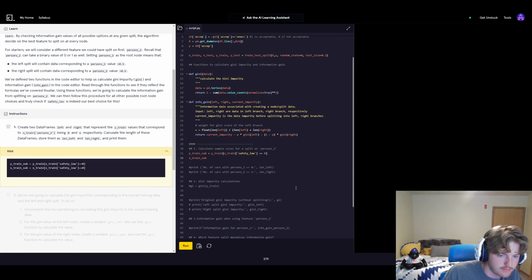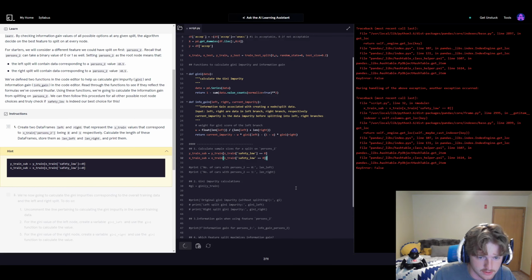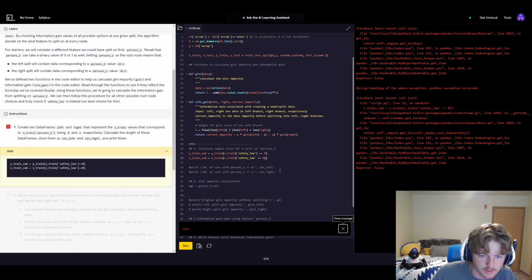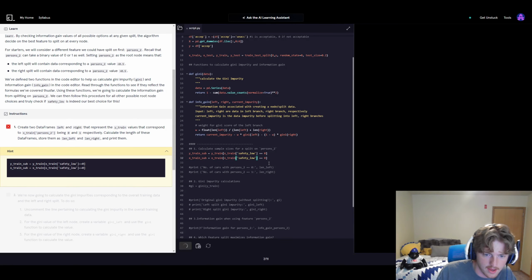I'm just kind of confused at exactly what I'm doing here. I don't know why I'm creating subs of the safety low feature. If anybody in the comments wants to comment on why I'm doing this, that would be quite helpful. I'm not exactly sure. Oh, and that's lovely, and it's because I didn't do that.